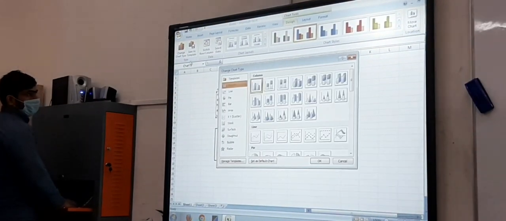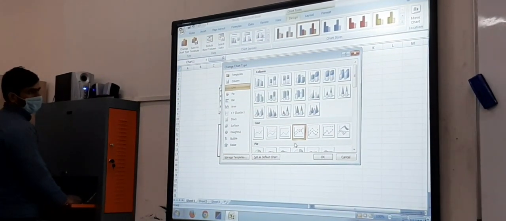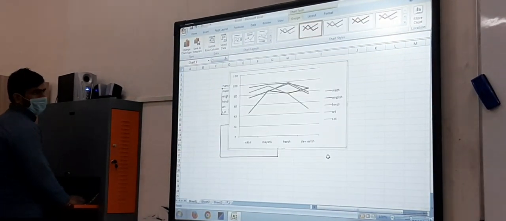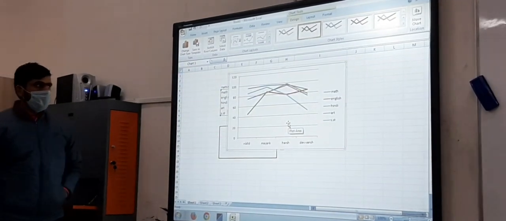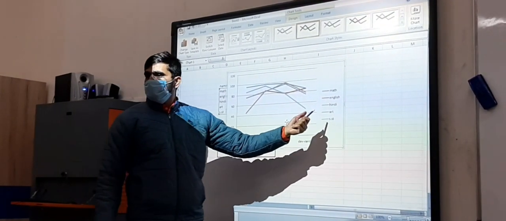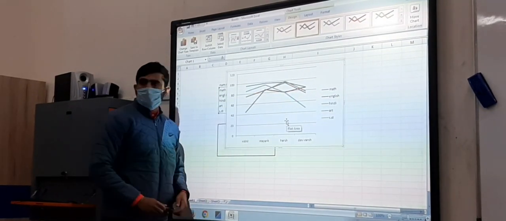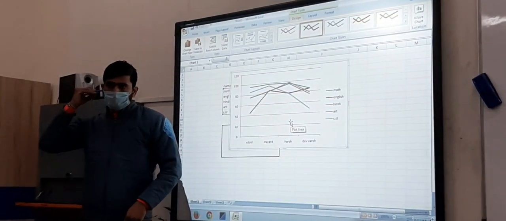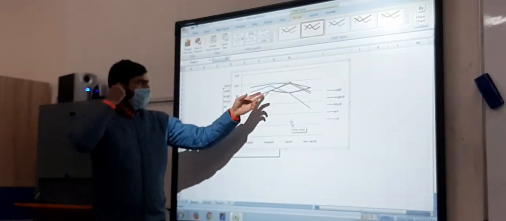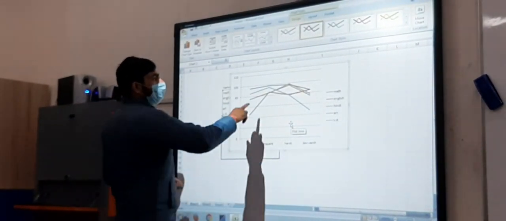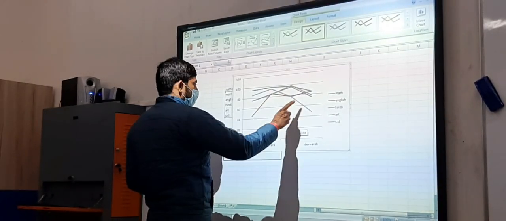Suppose you want to change the chart type. Click on that line chart, this one, and OK. You will see that nobody is below 40. Nobody scored less than 40, and nobody scored above 100. Okay. So the average is 80 to 90.